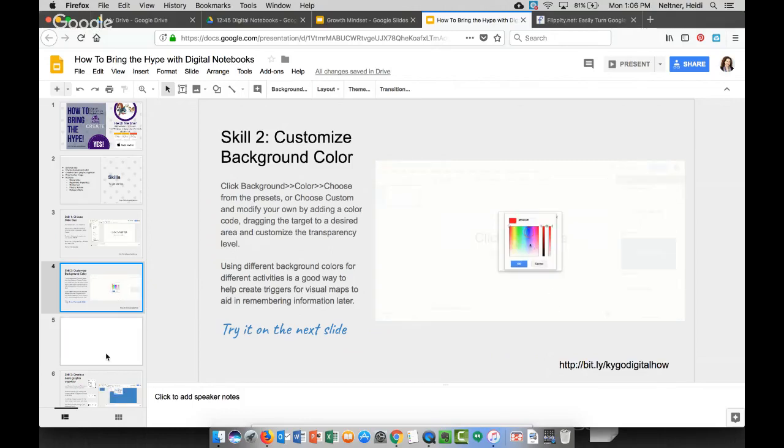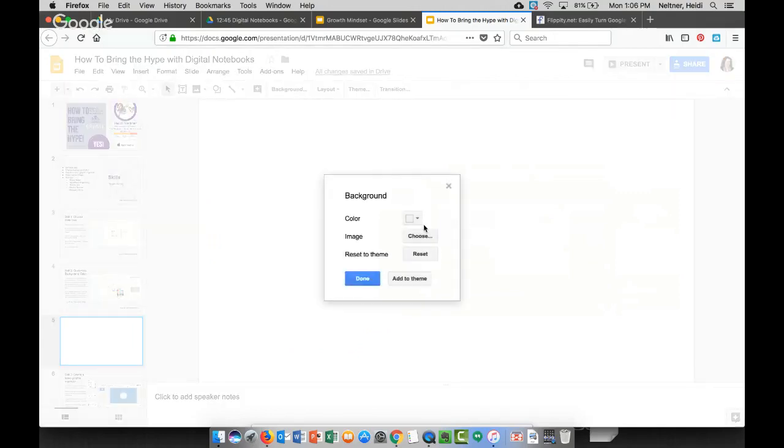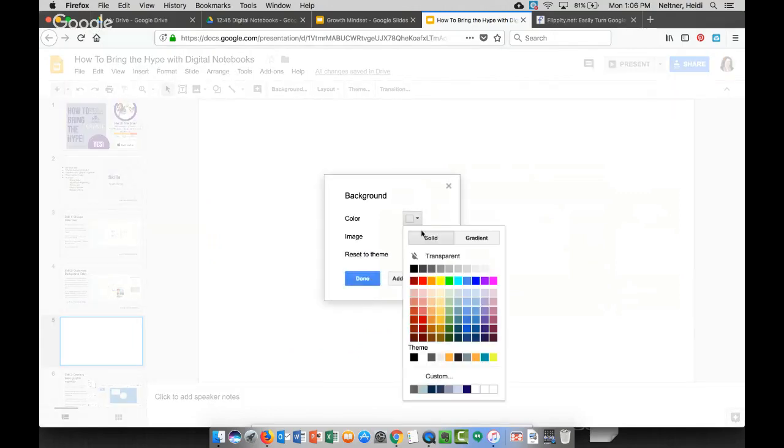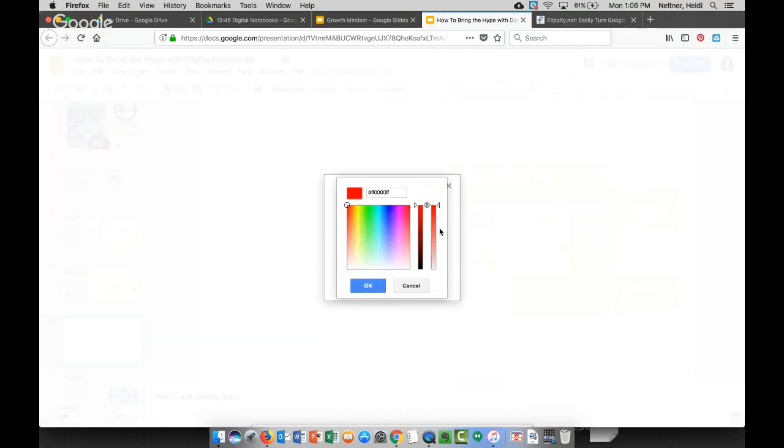And to customize that background color, I'm just going to switch here down to 5. I'm just going to click on background up here at the top bar, and I'm going to choose color. You can do different gradient fills. You can just pick from the standard colors, or you can get into custom colors, which is kind of fun, and even change out your transparency of the color if you needed to.